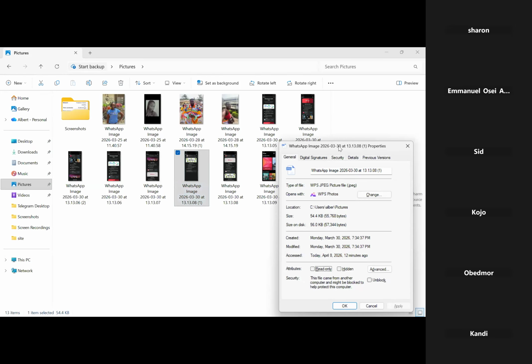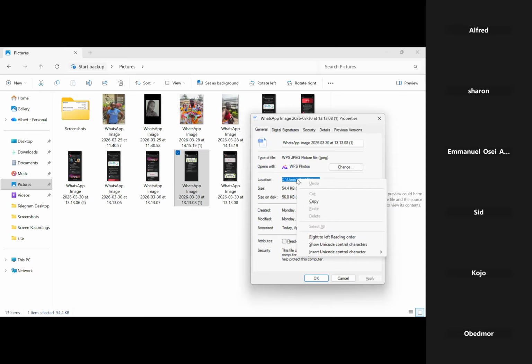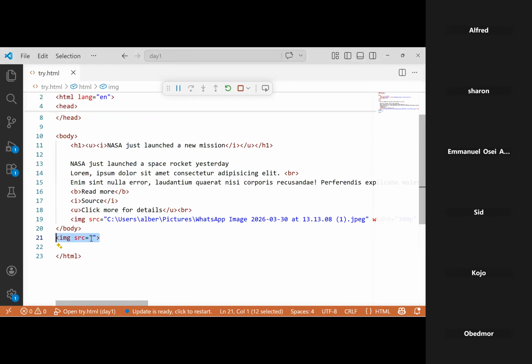When you press Alt and Enter, the image description will come. All you need to do is copy the file part. You copy this. I hope Priscilla you can see it. Then you come to the VS Code and paste it.